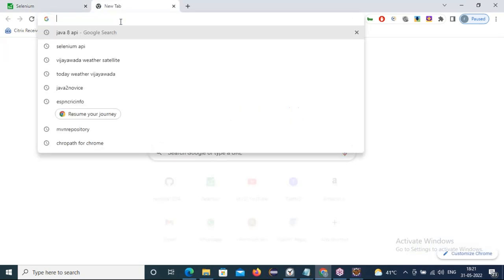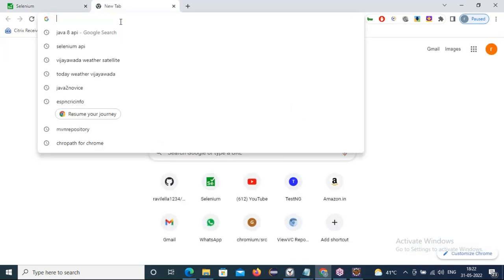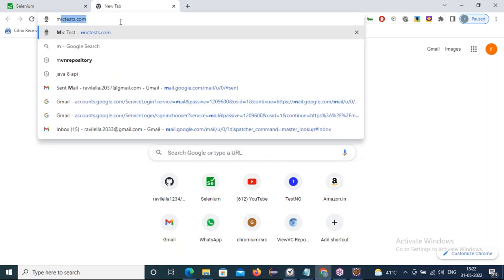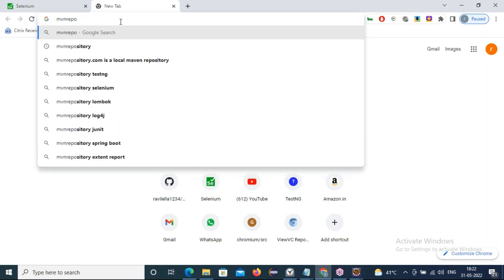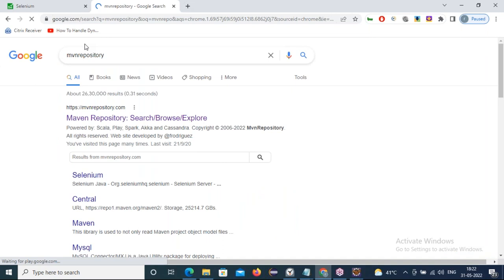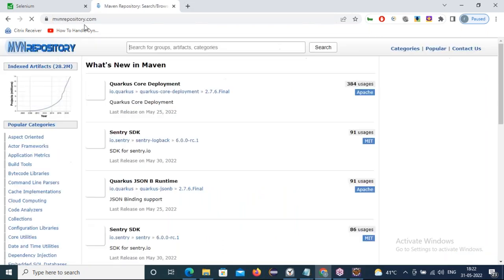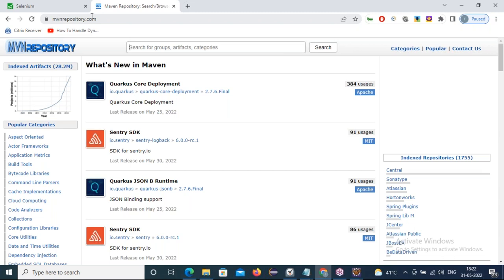There is one repository, Maven. There is one centralized repository where all the jars are accommodated. The source is MVN repository, where MVN stands for Maven: mvnrepository.com. Friends, please everyone be in your own mind. The MVN repository is a Maven repository, which is centralized.